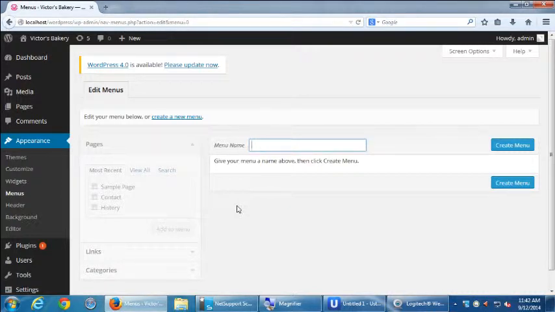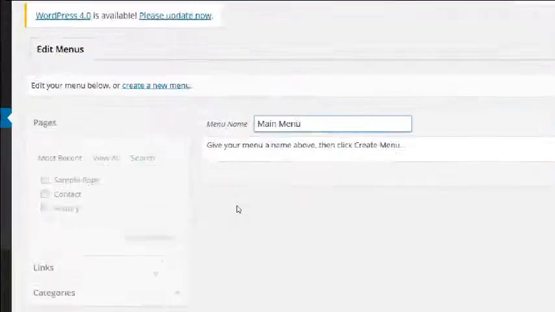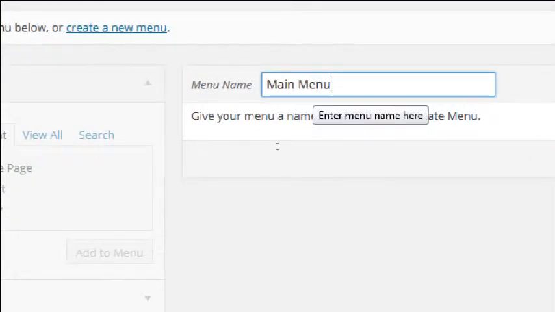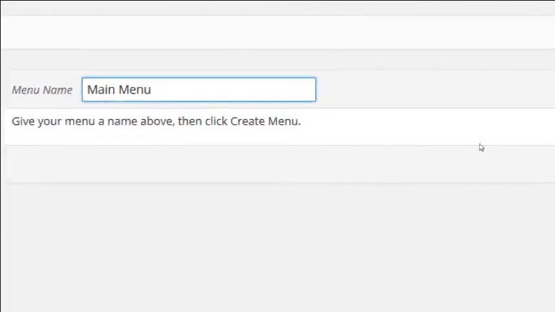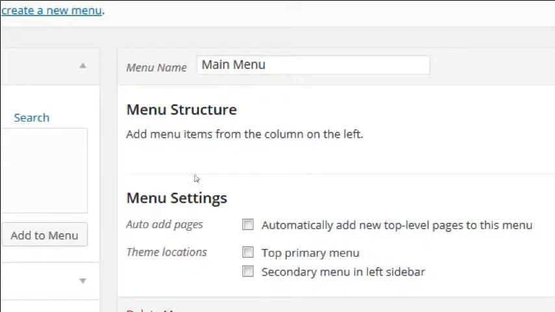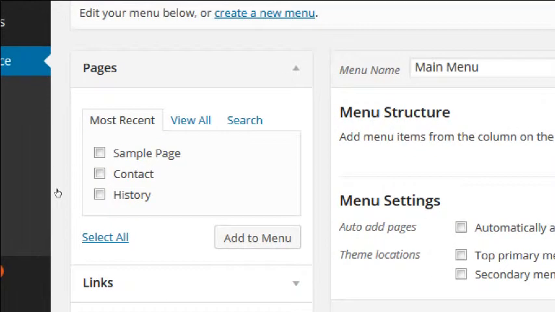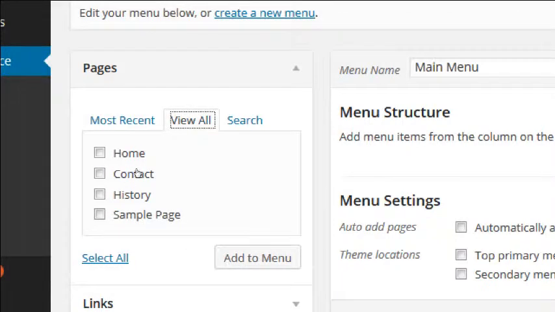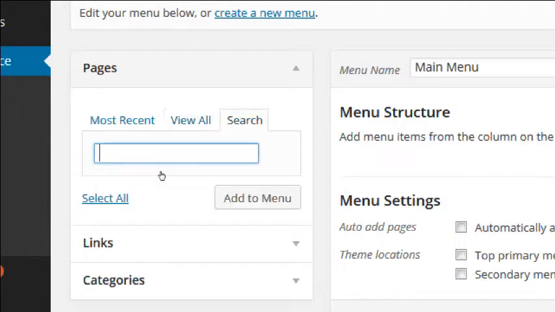So first we need a menu here. We'll call this main menu. Menu name, main menu. And then on the right side, create menu. Menu structure. Add menu items from the column on the left. The left here will show us all of our pages, the most recent pages, for example. Let's switch to view all instead. View all will show you every page that currently exists. If you've got a lot of pages, you might need to go to search.